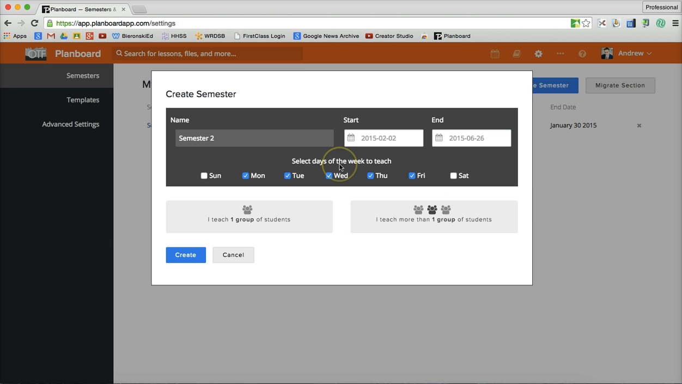You get to select the days of the week that you teach. So you've got lots of personalization choices in here. For the majority of us, I believe it'll probably be Monday to Friday, and that's why it's defaulted like this.